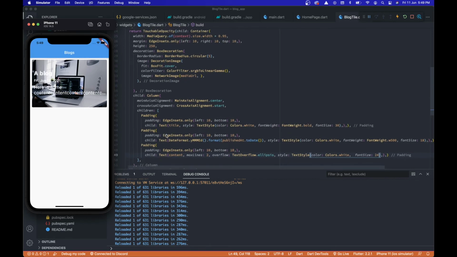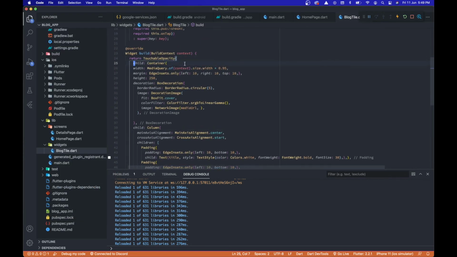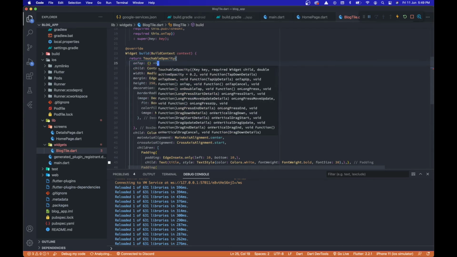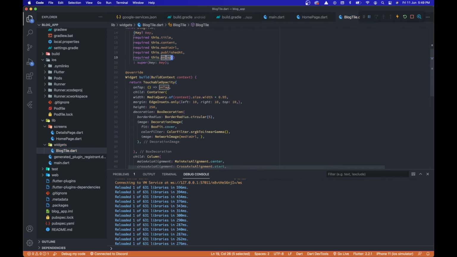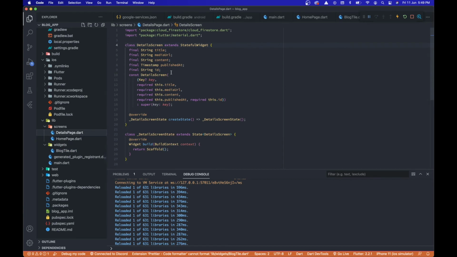Right, so now we need to work on the... First, let's give this touchable opacity the onTap, and now we're going to give this an anonymous function, and inside we're just going to call onTap. Now remember, onTap is what we're passing in here. Now I have a details page, and this details page takes the ID, it takes the timestamp of when it was published, it takes the content, it takes the media URL, and it takes the title.